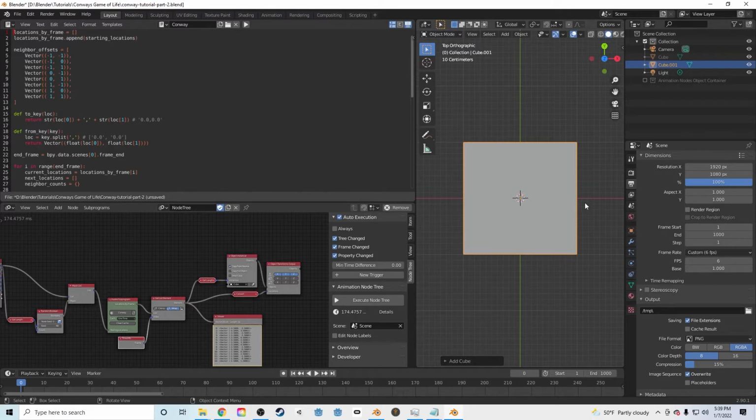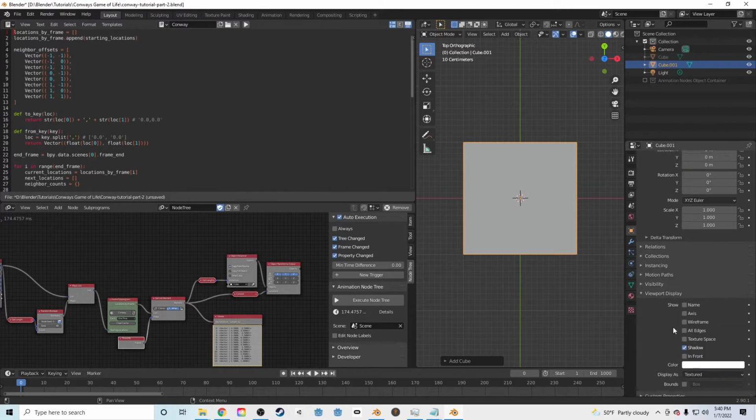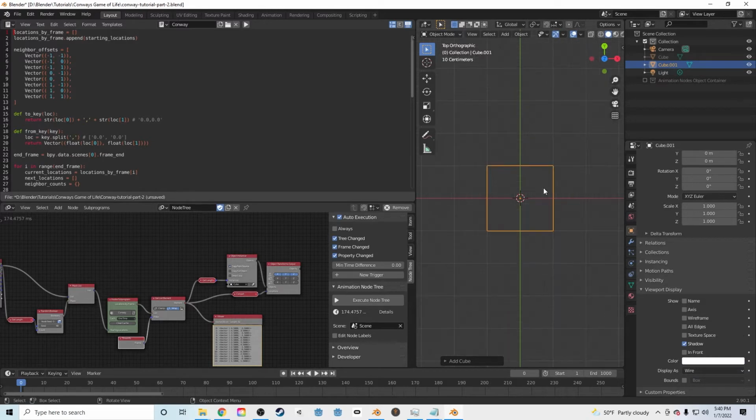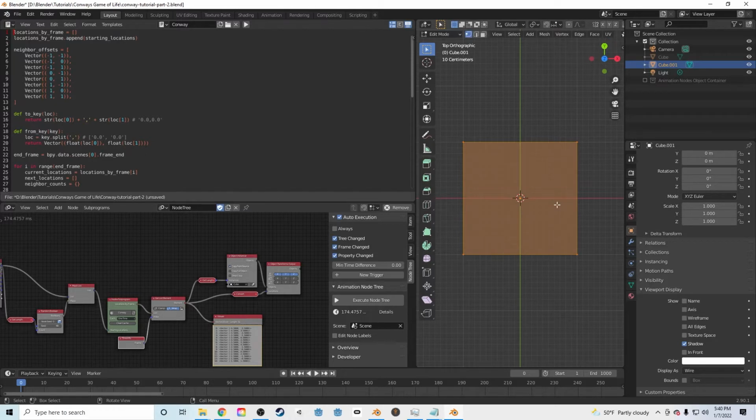And to differentiate this cube from these cubes, I'm going to go into the object properties, viewport display, and change it from textured to wire. And now I will be looking at squares. I'm going to tab into edit mode, pressing Tab. I'm going to Ctrl+B, and I'm going to bevel this like I did my other cubes because, frankly, I think it looks nicer. It doesn't really matter if you bevel it or not.